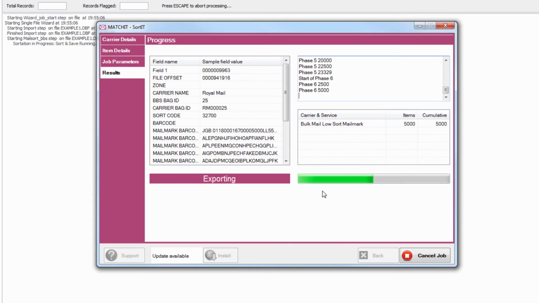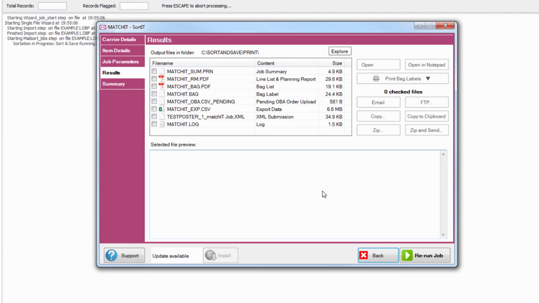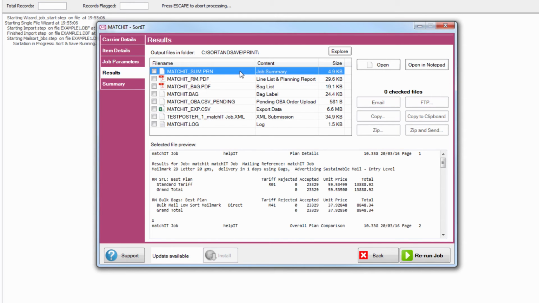Once the mail sort is complete, you can see all the relevant mail sort files generated in a temporary location, which include the line listing, mail sort summary and bag label files. To find out more information on which file is which, the Results tab will display an entire list of files that are generated and what data the file contains. For example, all the information from the previous mail sort summary reports can now be found in a file labelled with the main file's name, suffixed with an underscore, then sum with a .prn extension.